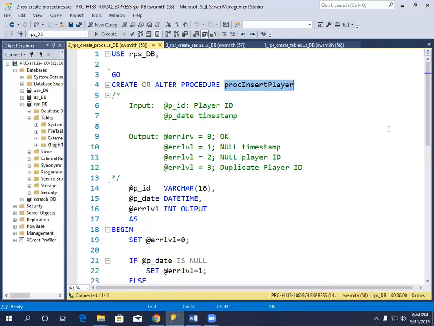Insert player. Sarah, you're going to have to do your if exist drop, and okay, since you have an earlier version of SQL Server, that's fine. It'll work. Just do it that way. Rest of us can do create or alter.